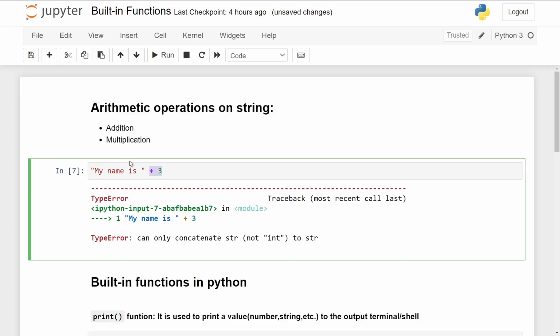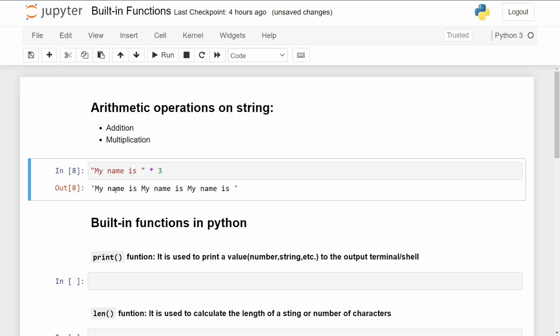The other type of arithmetic operation on strings that is available is multiplication, the asterisk operator. Multiplication with a string is applicable only between a string and a number. If you put a string in the front and a number after the asterisk, then only you will get a valid output. Suppose I want this string to be replicated three times, I just put my name is, then the asterisk symbol, and then 3. This will replicate it 3 times, as you can see here.